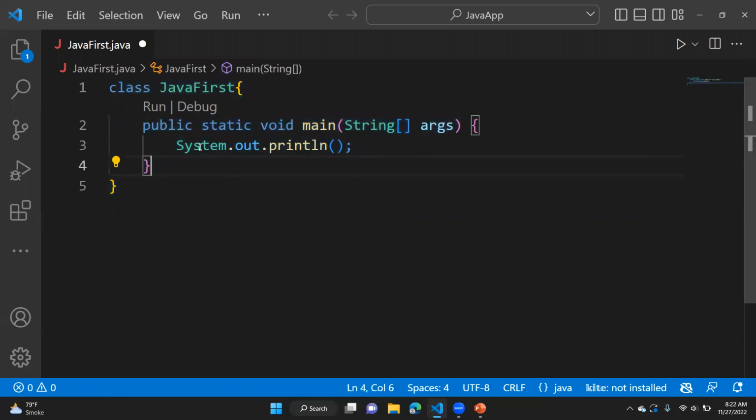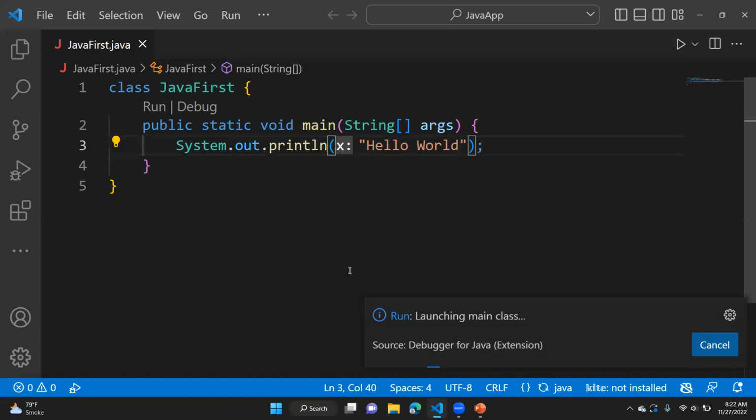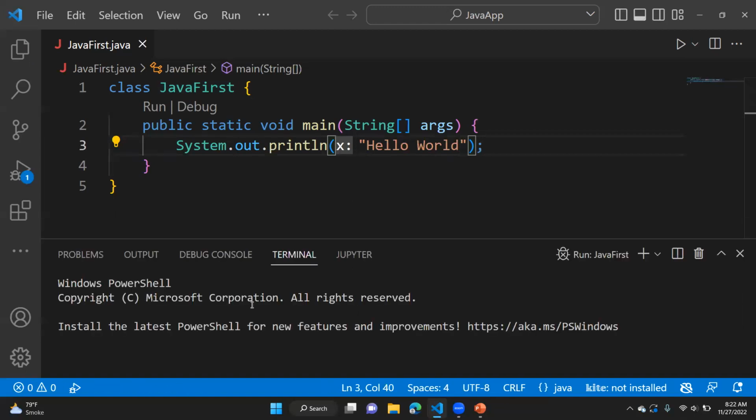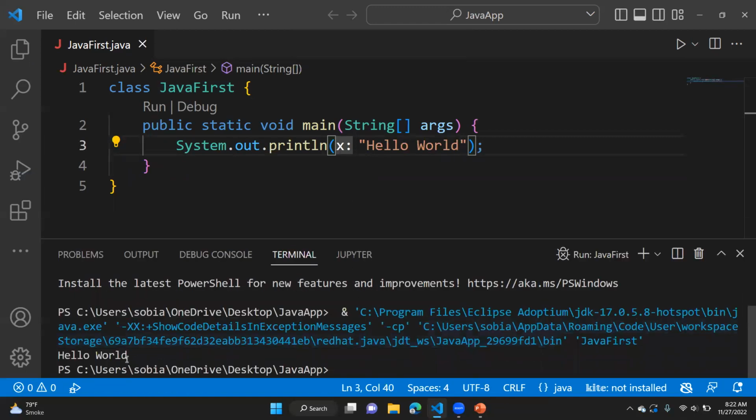All right. So this is the system.out.println statement that is used to print the output on the screen. And here we are just printing hello world. We are passing a string, hello world, inside these double quotes. Now let's run this, and there you go. You can see here the output, hello world.